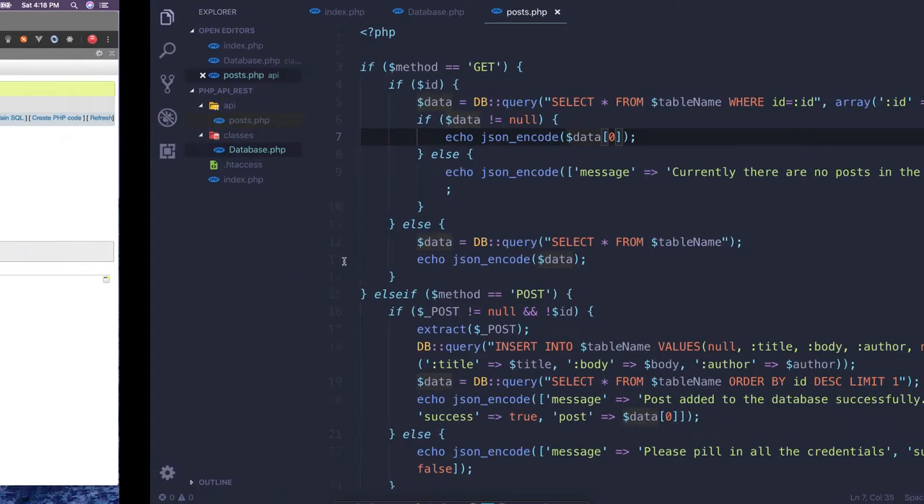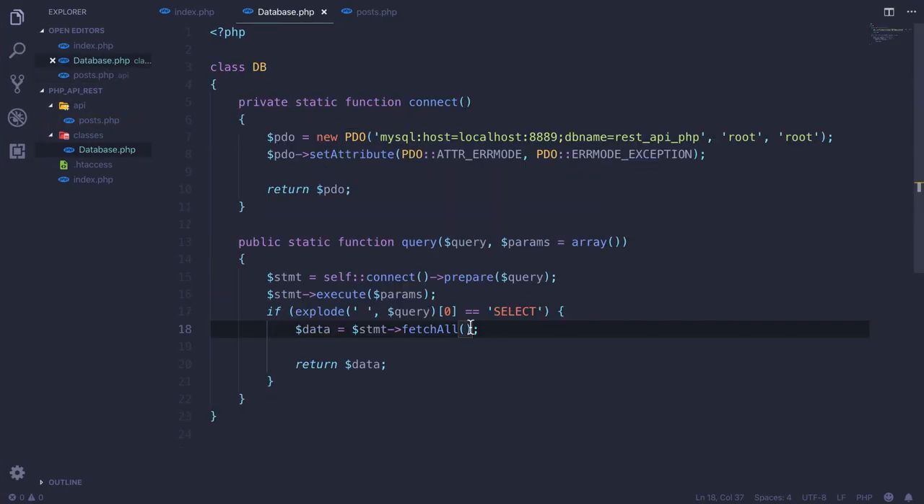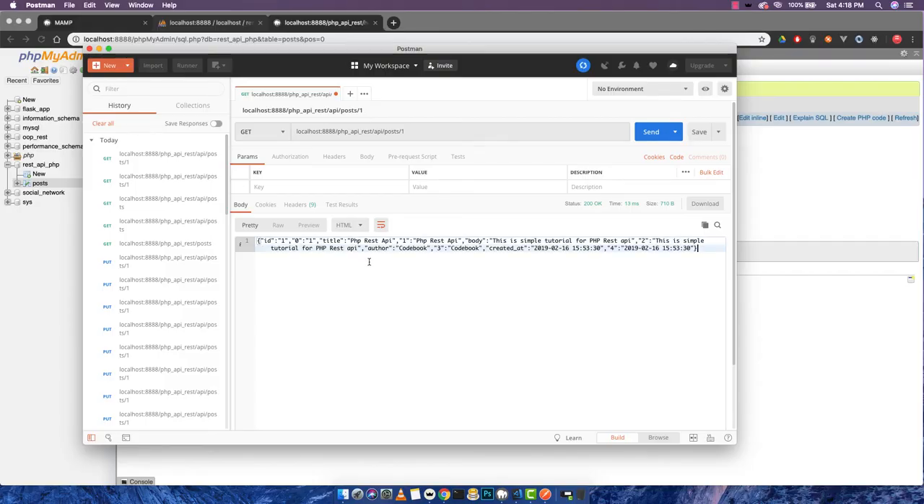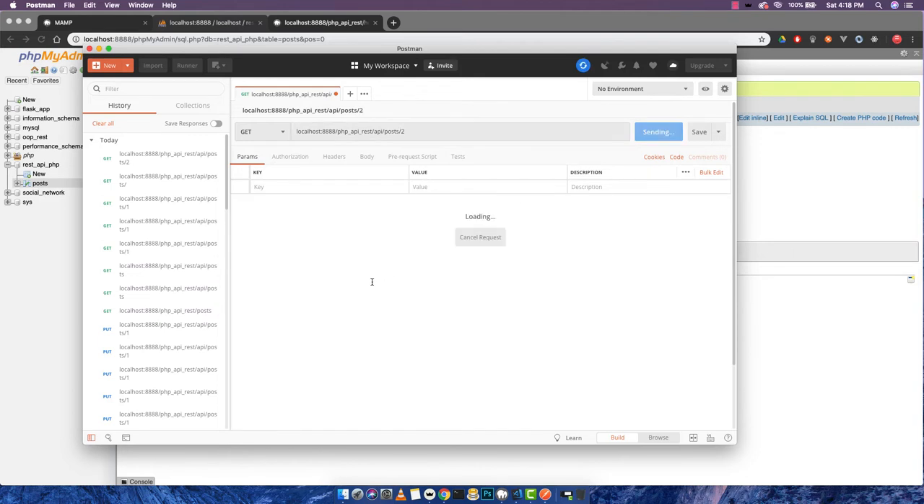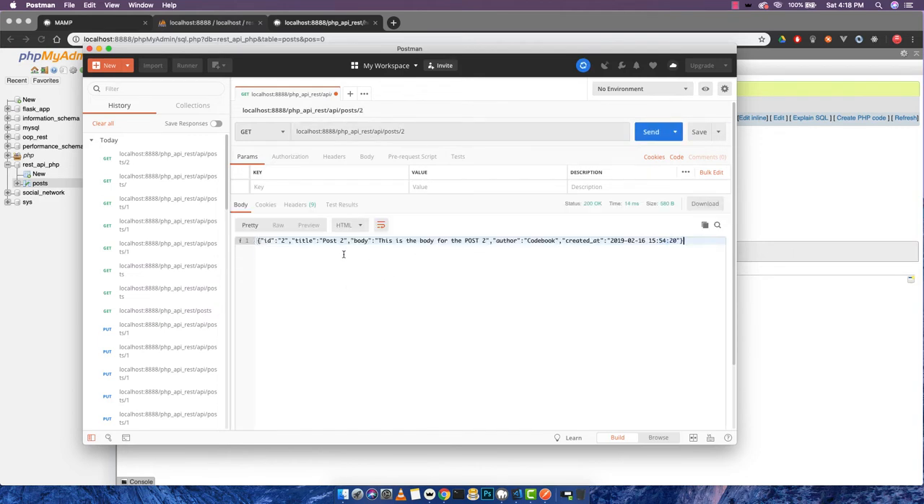So in order to get only the single one, we have to add one more attribute to our database class in our query function, that is PDO::FETCH_ASSOC. And this will be helpful in getting only the associative array. Now if I make this request, we will get only the associative array. Let's quickly test this post. For post 1, we are getting the first of the two posts which we have in the database. And if I put 2, we have the second post, only the associative array.